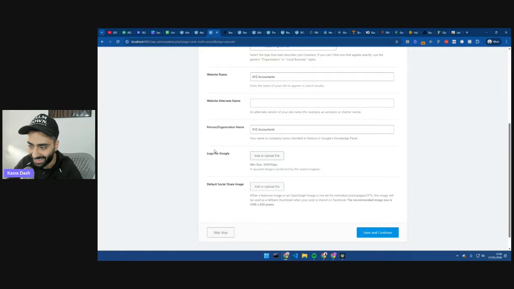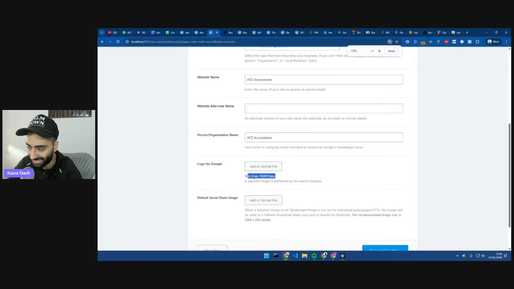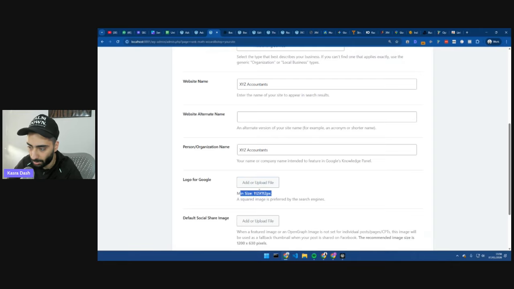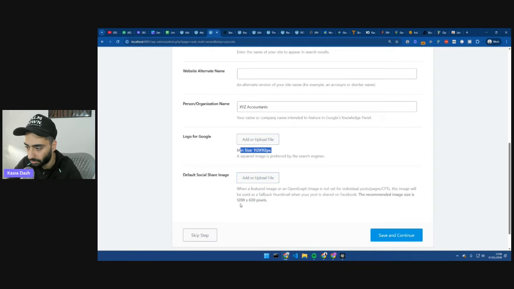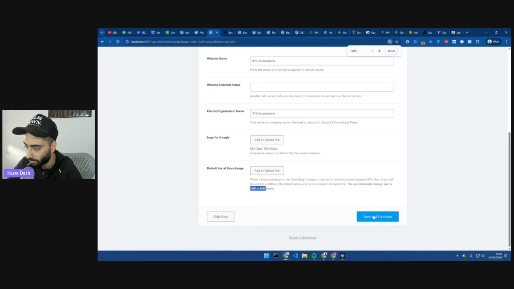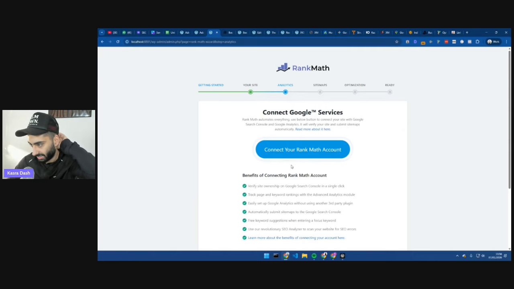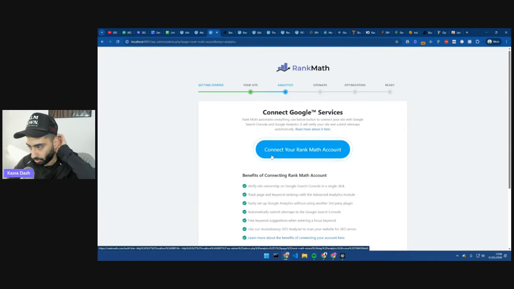You can obviously add in your logo for Google, and also add in the default social share image. I'm not going to do that in this video, but just so you guys know, it actually tells you the exact sizes of the images. So minimum size for your logo for Google, it needs to be 112 by 112 pixels. And then your default social share image needs to be 1200 by 630 pixels. So we're going to click save and continue.